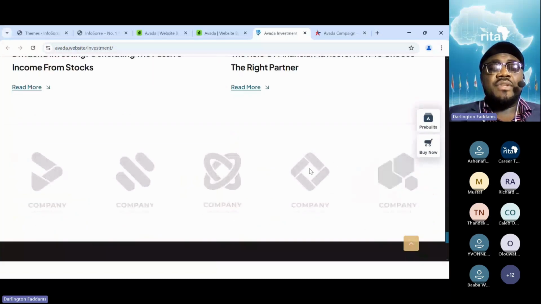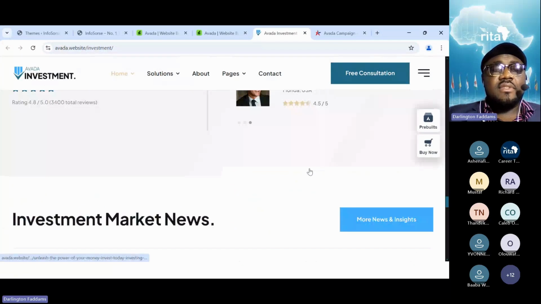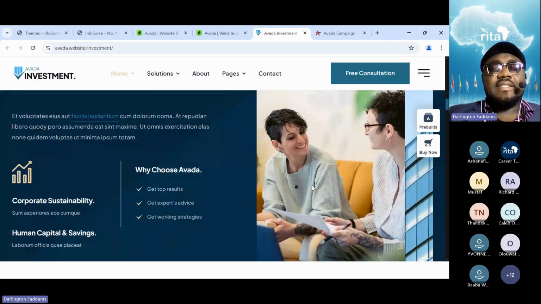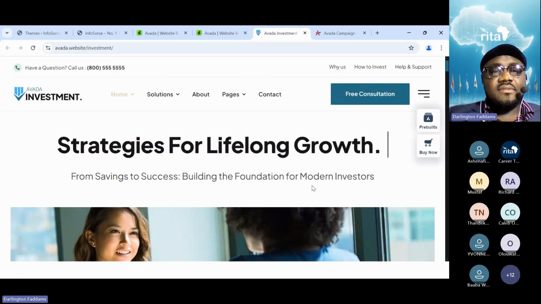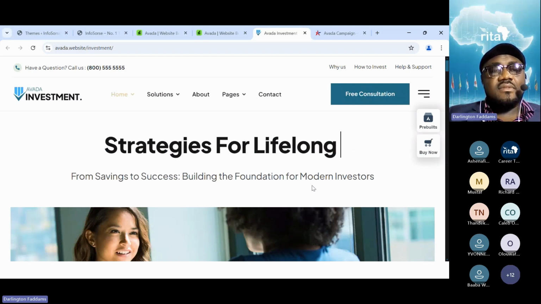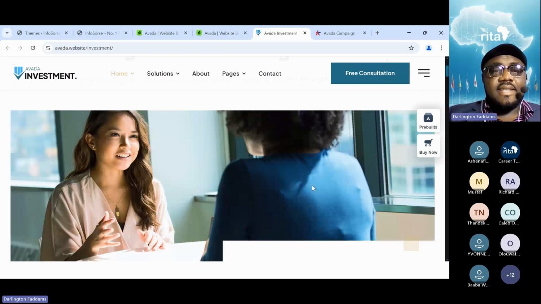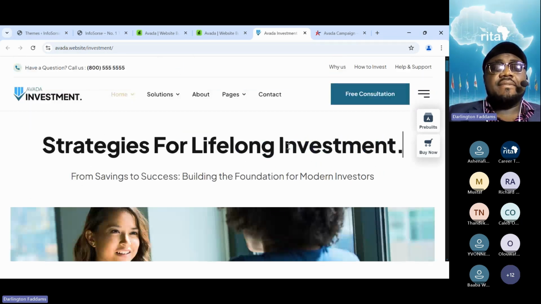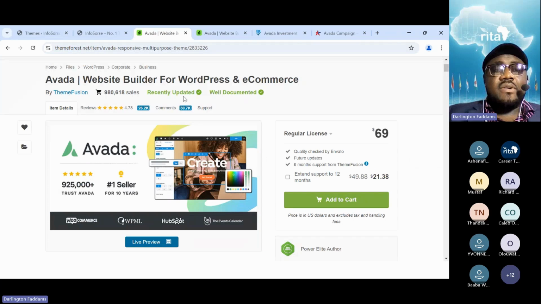Look at this. This is a beautiful website. This is a beautiful site. This is a nice site. Avada. All right. Let's check some more Avada themes.